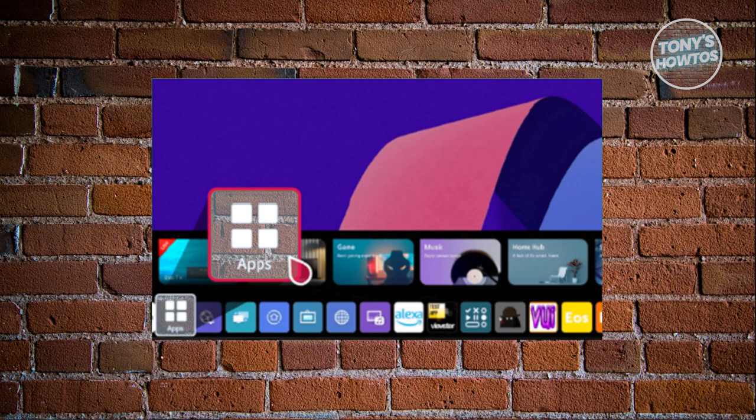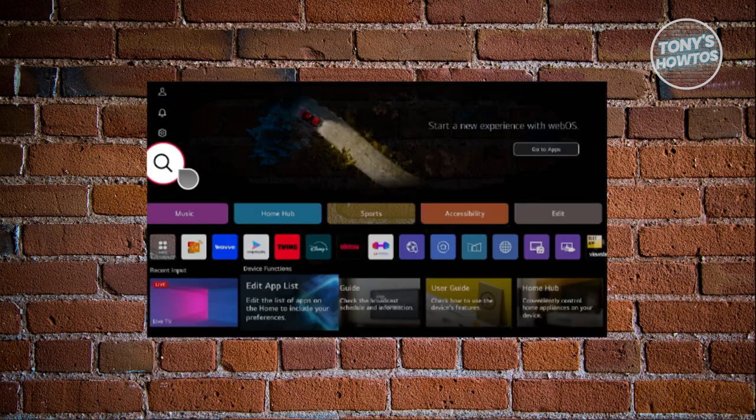Now, once in your apps here, what we need to do is search for IPTV Smarters, which in this case, you can do by using the search functionality of the app section. So typically, it's going to be at the left side, but for other models, it might be at the top right of your screen. But look for the magnifying or search icon here.